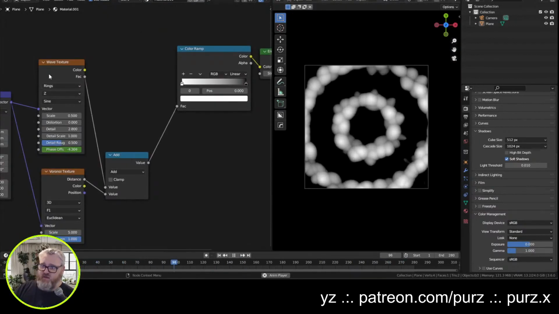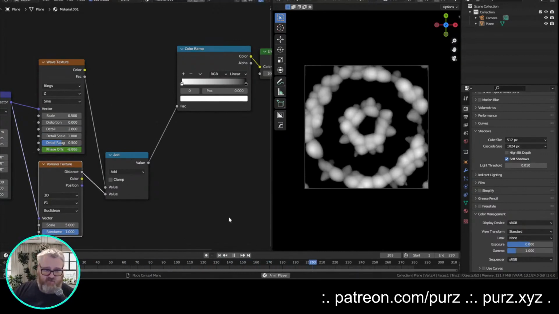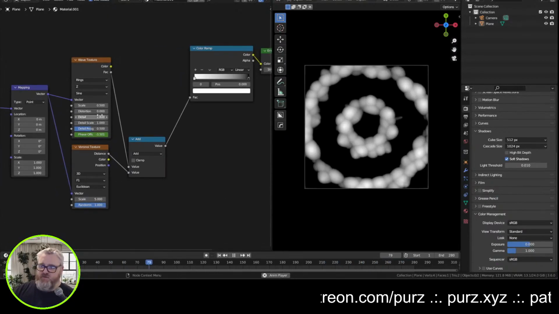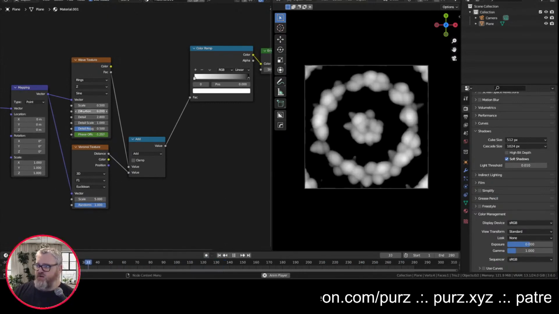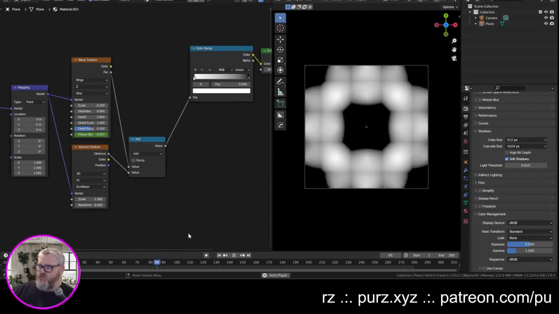So this would actually make a pretty cool animation, I think. And that's literally a wave texture plugged into a Voronoi texture, and the only thing that's animated is the phase offset of the wave. You can go and render this, and it's a perfect mask ready to go. But then you can also do weird stuff if you want. Play around, try some different things. That's pretty cool.